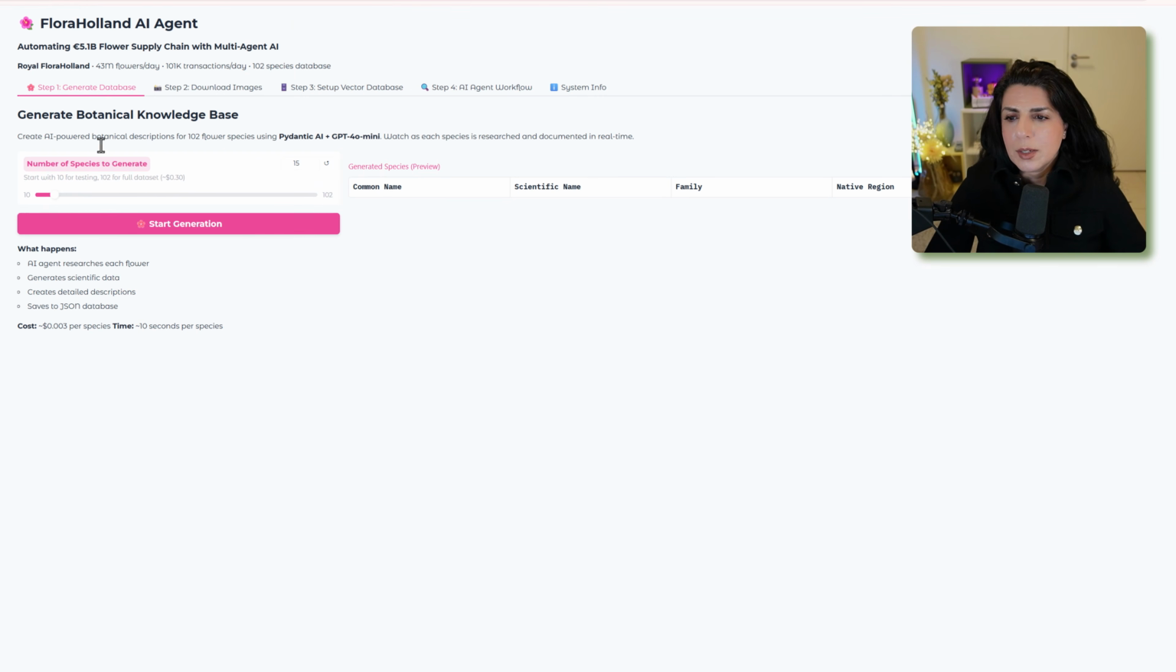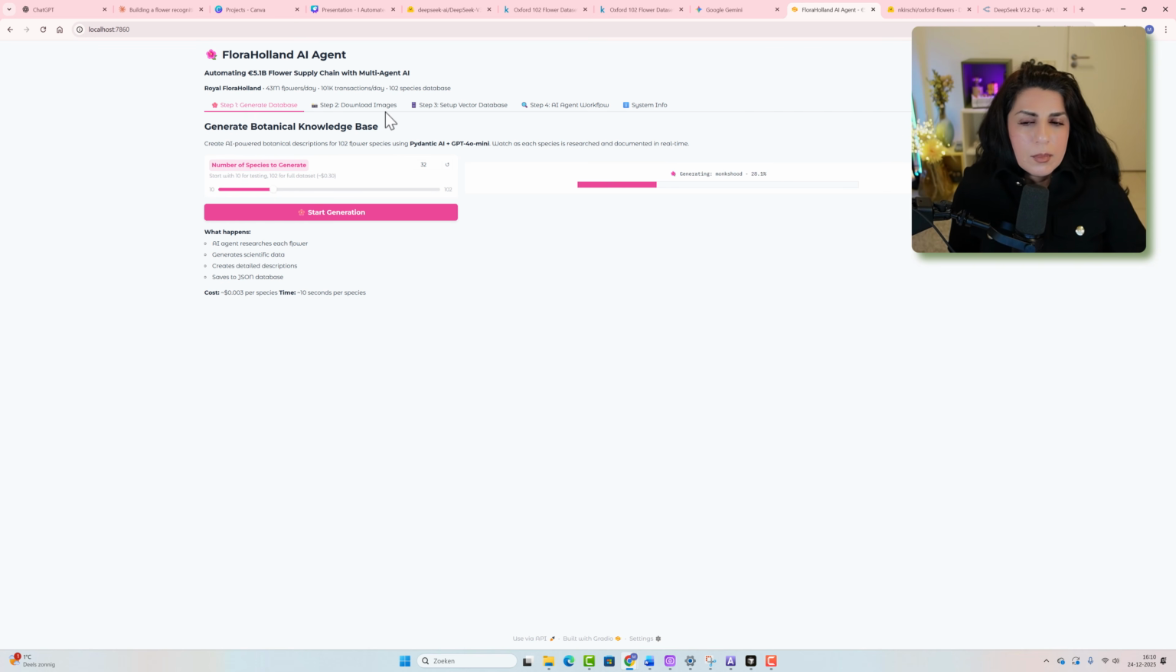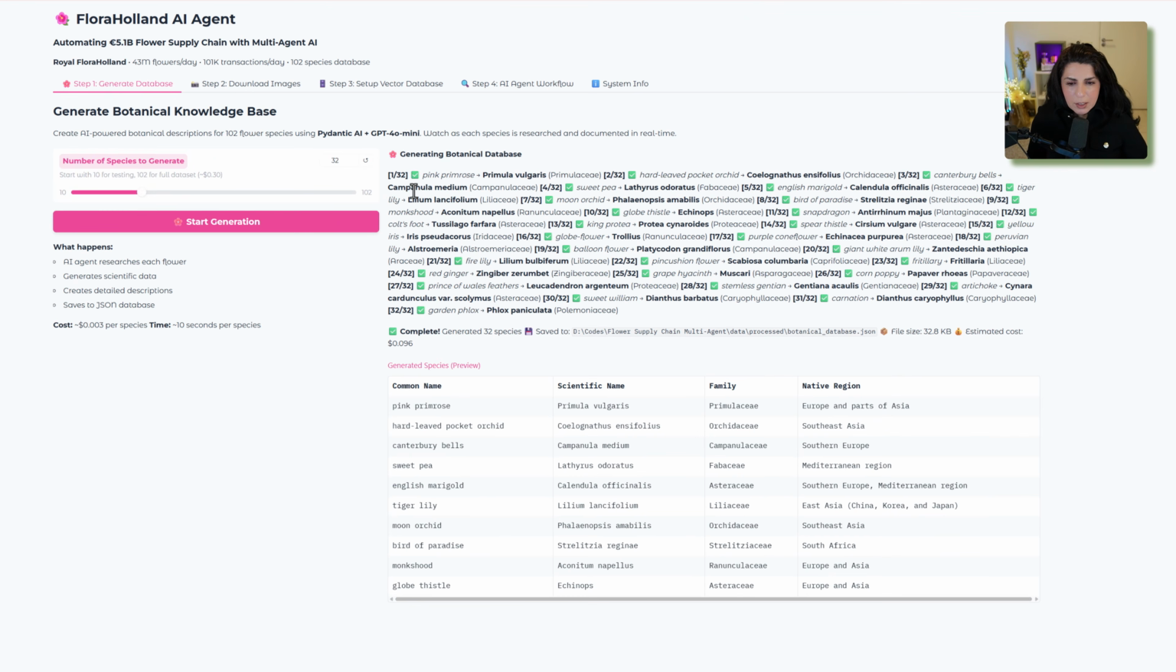So I've got step 1, generate database. I'm going to generate 32 flowers for demonstration. It's going to start generating all of those flowers and explaining which flowers it's making. And after generating, I've asked it to just show everything, the cost of generation, and then also the file size. It does not matter that this is not very fast because we are generating data to start our process. Normally, you will get the data already from the systems.